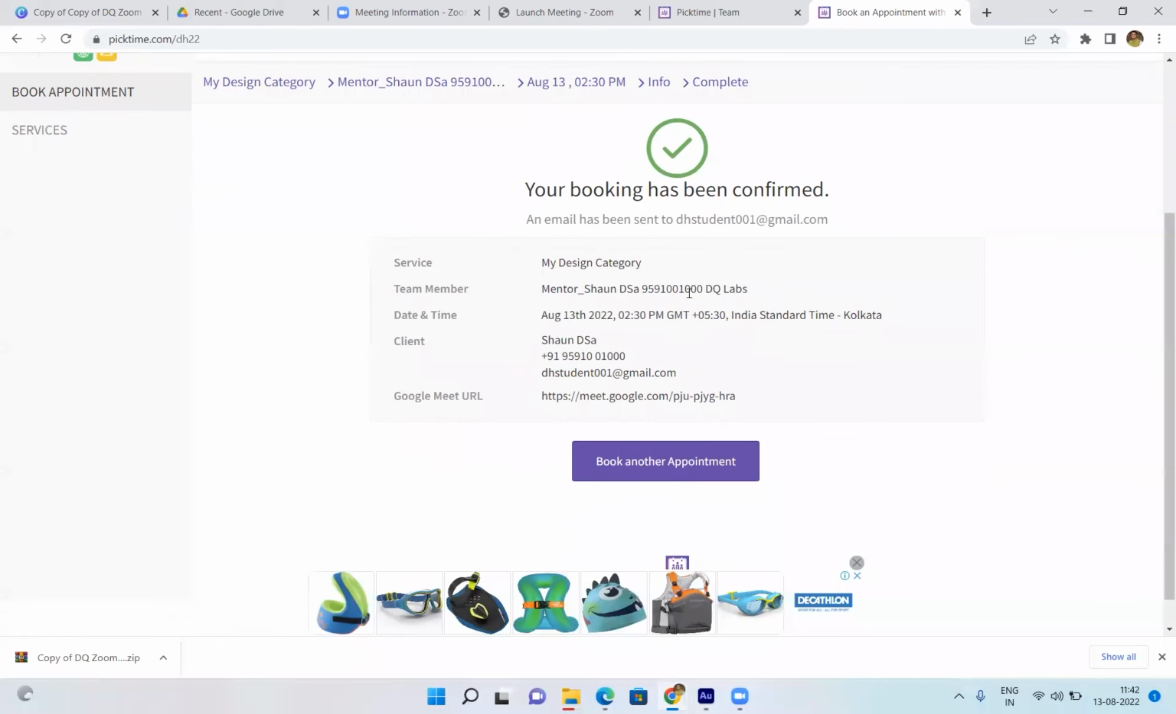Now, once you come here, this is important. You will get your meeting link out here. Can you see this? Your Google Meeting link. So just before your meeting, you can log into that link. Also, very important out here, you will see your mentor's name, your mentor's number, and the institute. So just in case you're having a problem getting in touch with your mentor, you can get this information from here.